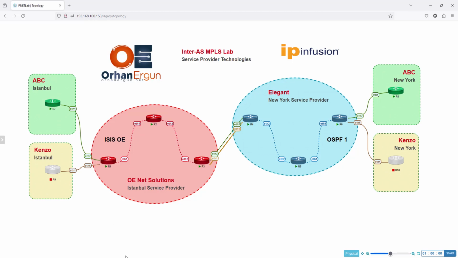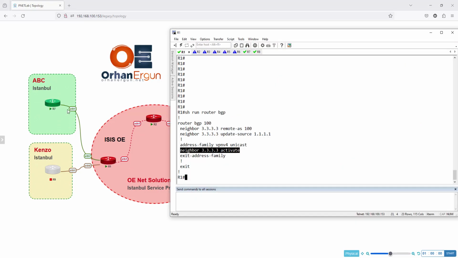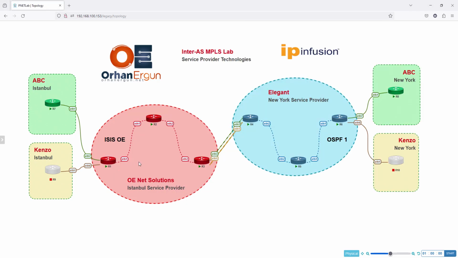And what I need to do is to configure the VRFs now. The thing is, in option A, you do not really have to have the same VRF name, VRF route distinguishers, or VRF route targets inside these two service providers. Each one of them can have their own configuration separately. They don't even need to know what kind of configuration the other side has done. All they need to know is how they are going to connect to each other. That's all.